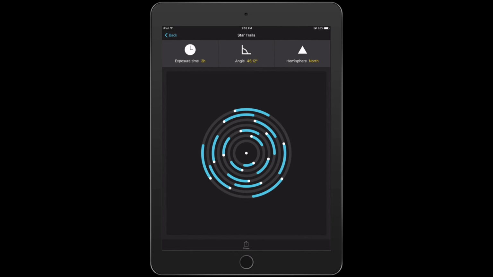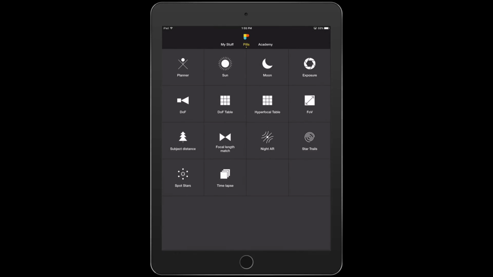Here's star trails, so you can actually estimate star trails, exposure time, and so on and so forth. So you can see how, if you want a lot of star trails, your exposure time right now would be 23 hours, 43 minutes, and 23 seconds. So, there you go.